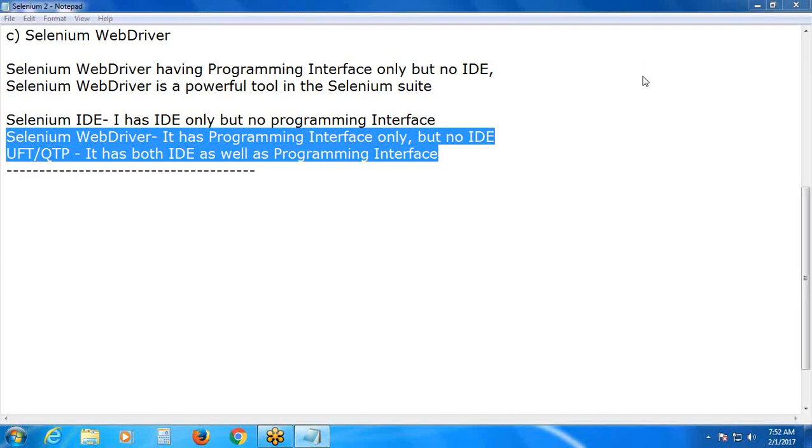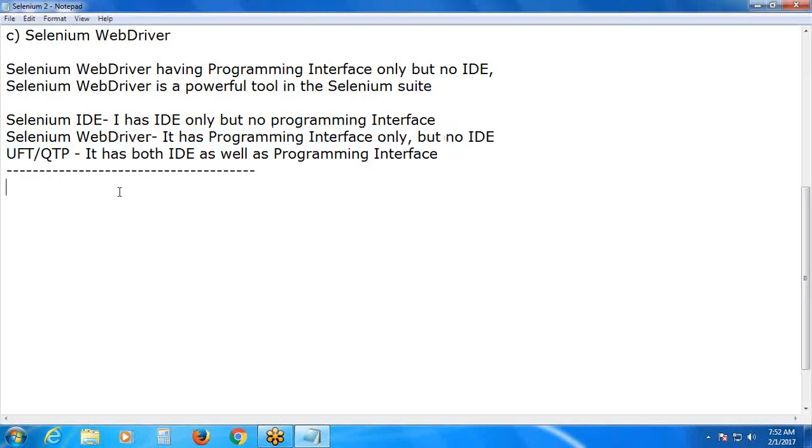Jyotirmayi, any confusion? Smriti? I'm good, sir. Okay. Jyotirmayi, any confusion? Jyotirmayi not responding. Bhavani? I am good, sir. Okay, cool. Now come to this one.